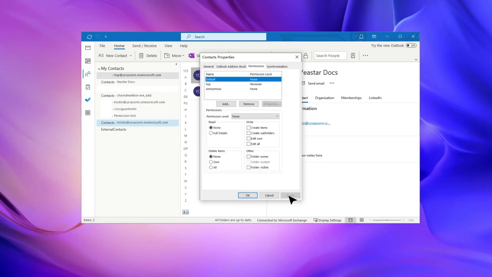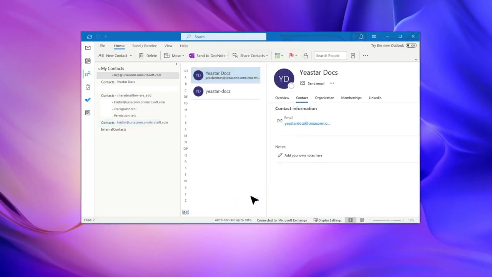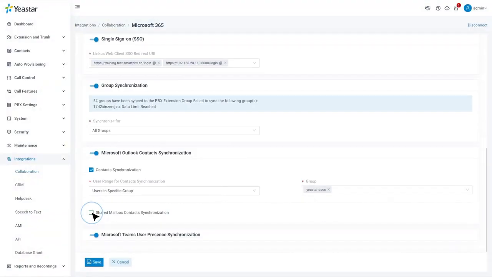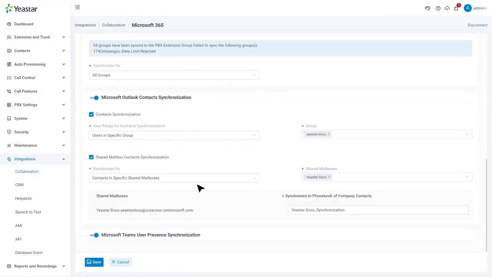We can also synchronize contacts from Outlook shared mailboxes to PBX. To do it, we can go back to Microsoft Outlook contact synchronization and check shared mailbox contact synchronization. And we select the range like we did previously. And then specify to which contact book on our PBX we want to sync our Outlook contacts. Once we're done, click on Save.